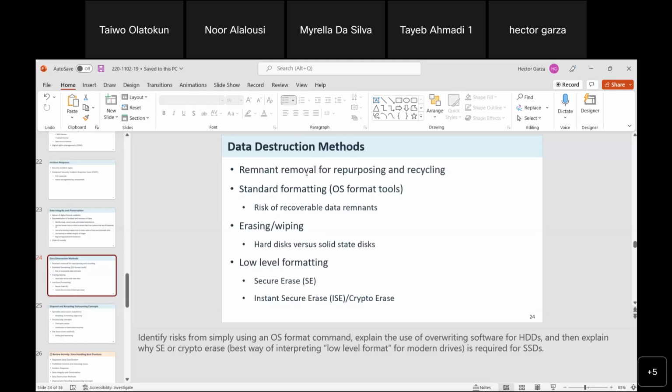So here they say remnant removal for repurposing and recycling. So if you're going to reuse those drives, make sure you remove everything. And we talked about erasing, if you remember, standard formatting. So you do the formatting, risk of recoverable data remnant. So just the standard formatting deletes your files, but there's some tools that can go and read that disk, and it doesn't read it based on file names. It reads it based on the zeros and ones, and it can still pull data off. So there could be some data remnants out there.